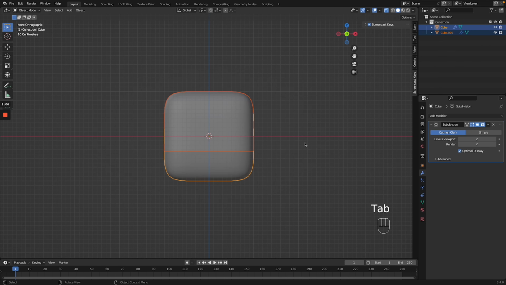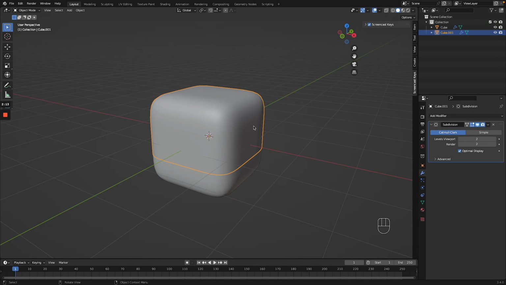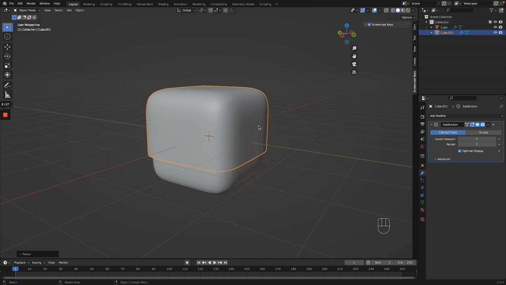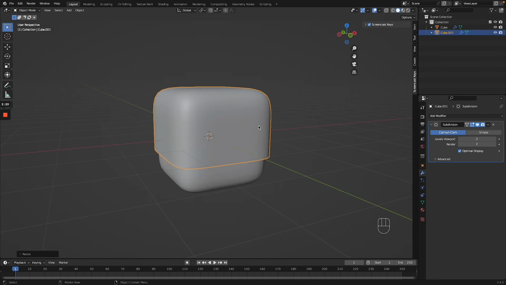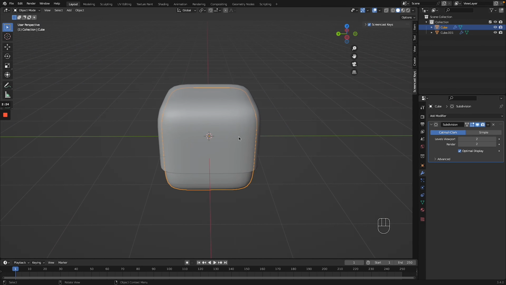Now if I tab back out into object mode, go Option Z or Alt Z to get rid of the X-ray, you can see we actually have another piece just sitting on top. And this piece is going to be the grass or whatever you want it to be. So basically we're going to use this consistent shape, so just this little square for all of them so that they're all the same shape. But the tops of them might be different, they might have different elements on them.